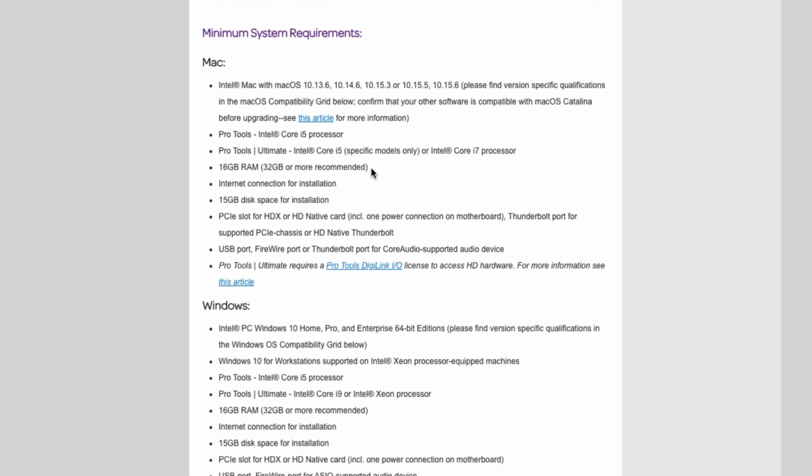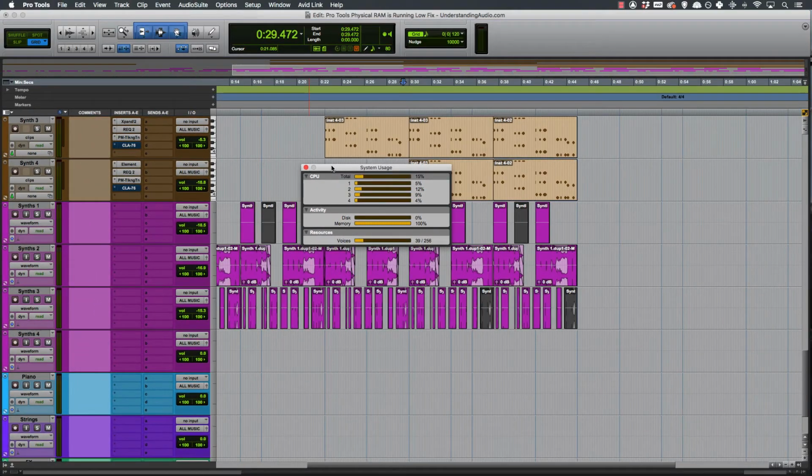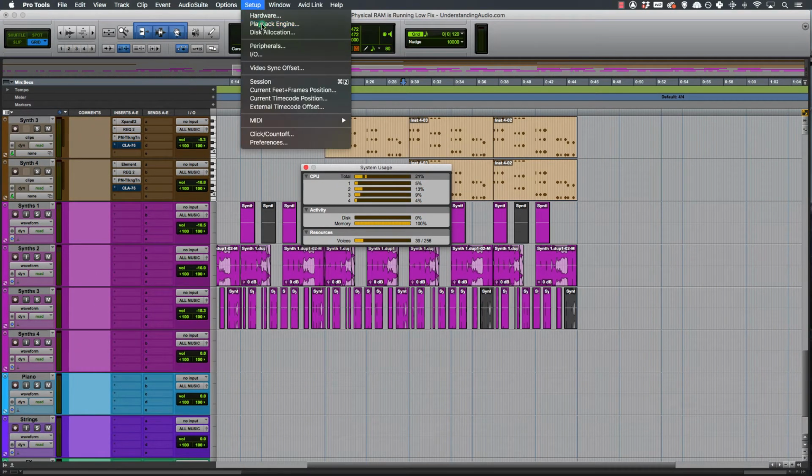From Pro Tools 12 and above, it's recommended that you have 16 gigabytes of RAM at a minimum installed. 32 gig or more is recommended. So if already you're starting to see issues, that might be why. But working with what you already have, you can improve this situation right here without any extra RAM. You want to go up to Setup and Playback Engine.